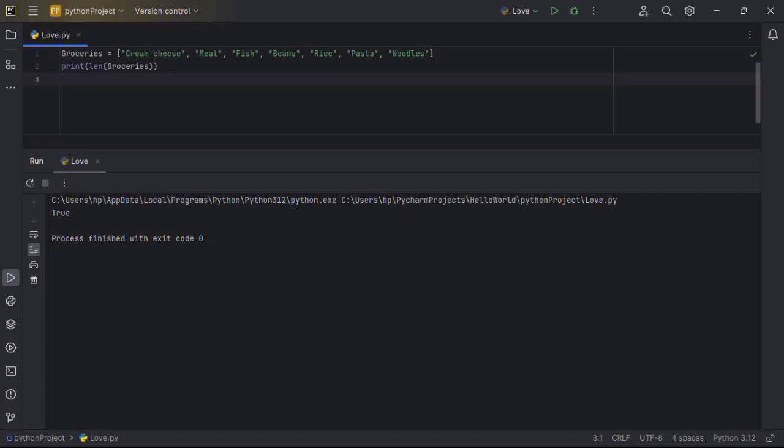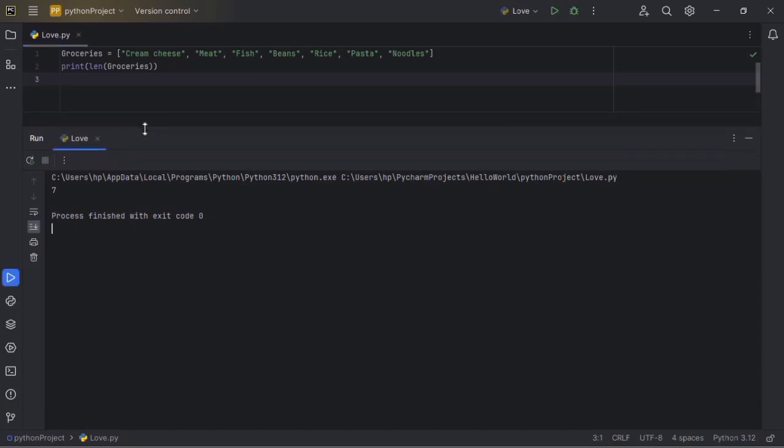Now this is going to give us how many items are in our list. 1, 2, 3, 4, 5, 6, 7. So automatically our output is going to be 7. We run the code and now we have 7 as our output because we have 7 items, where the first item is stored at the first index, which is index 0, right? The second one is at index 1 and so on.